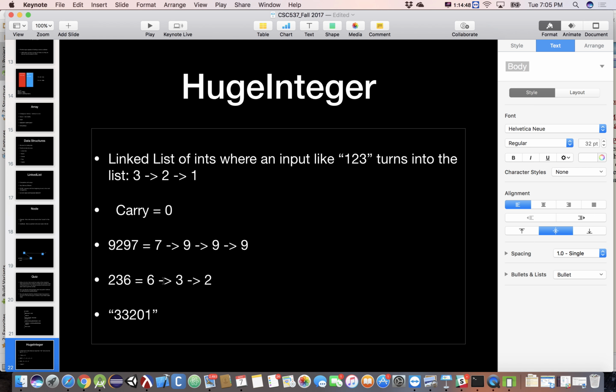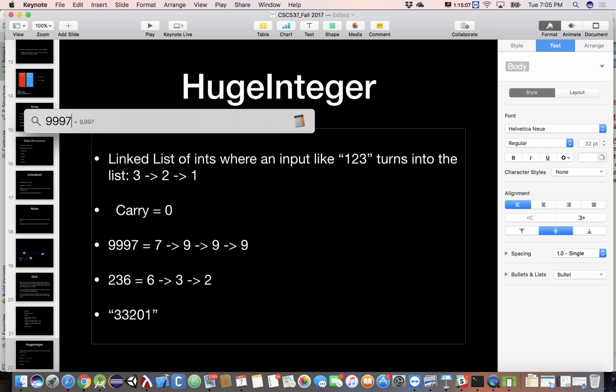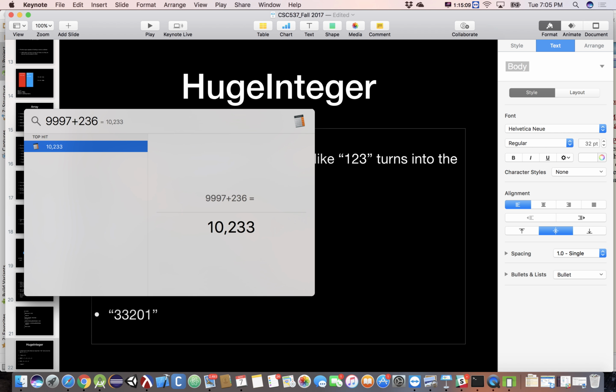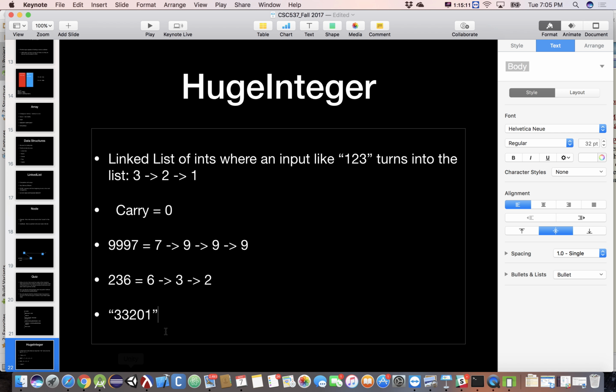Oh, I have bad values here. Okay, so this is 79999, so this is 9997, and this is 236. So 9997 plus 236 is 10233. Yep. So we'll add the leftover thing concatenated onto our string at the end. So we're always adding to the end of our string here.